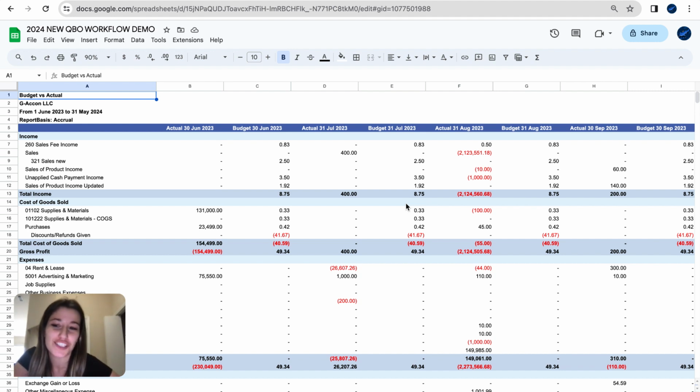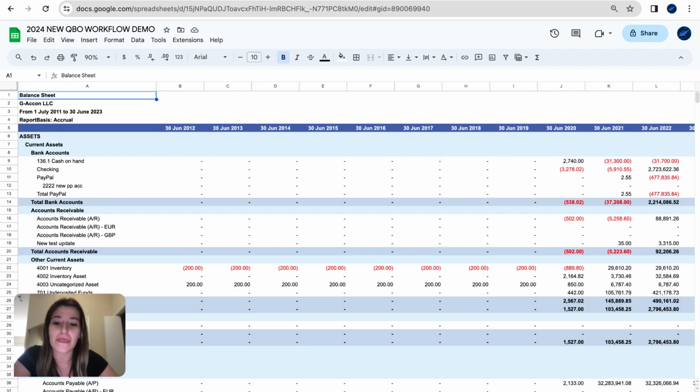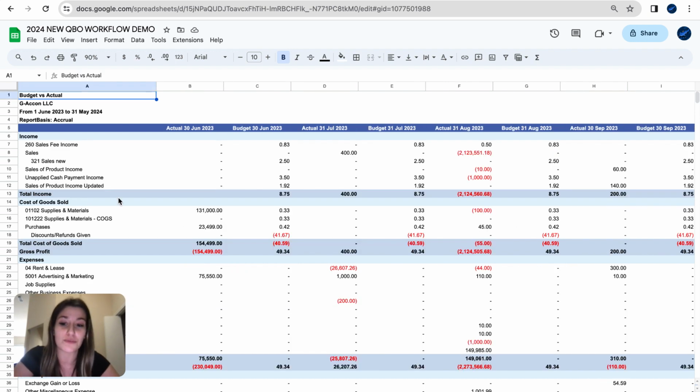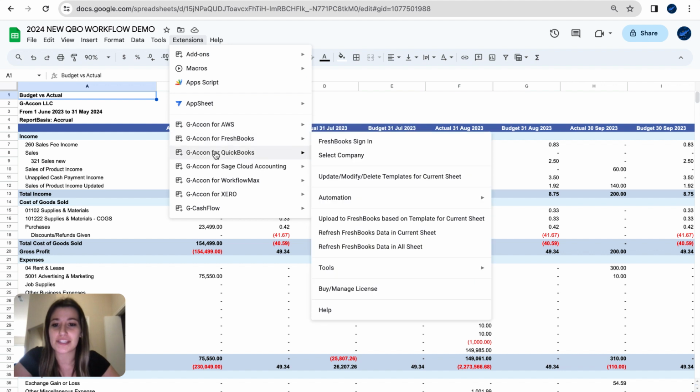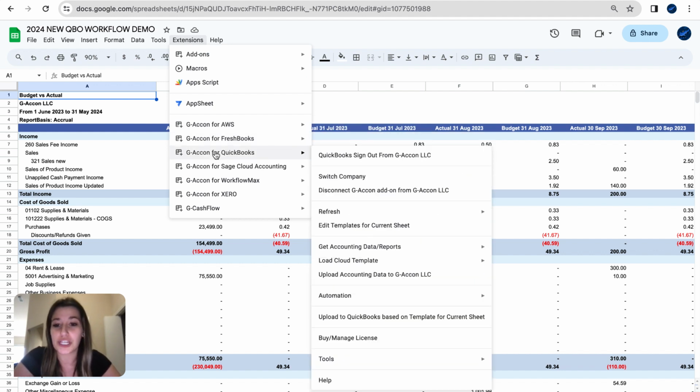I am so excited to show you guys our brand new QBO workflow and automation tool. So we're starting off 2024 strong. As you can see, I've got a couple of reports already pulled up. I've got my budget versus actual report in this first tab here, and then my balance sheet report in the second tab here. And we would like to automate these reports so that they are being updated on a consistent basis. The first step, we're going to go to G-Accon for QuickBooks and then Automation and select Create Workflow.